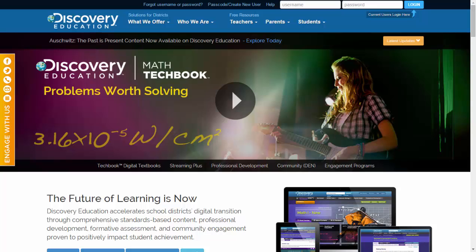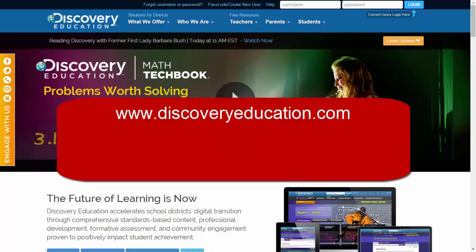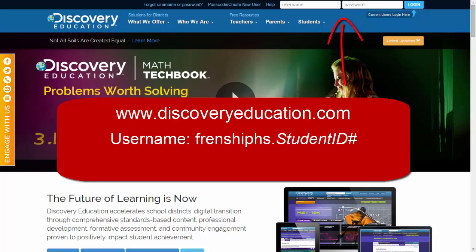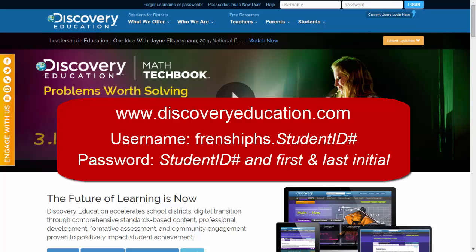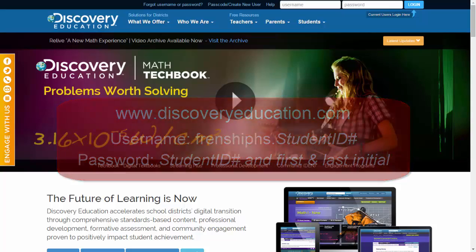To log in to Discovery Education, you're going to want to go to www.discoveryeducation.com. Your username is going to be friendshiphs dot and then your student ID number, and then your password is going to be your student ID number, your first initial, and then your last initial, and then you'll click Login.